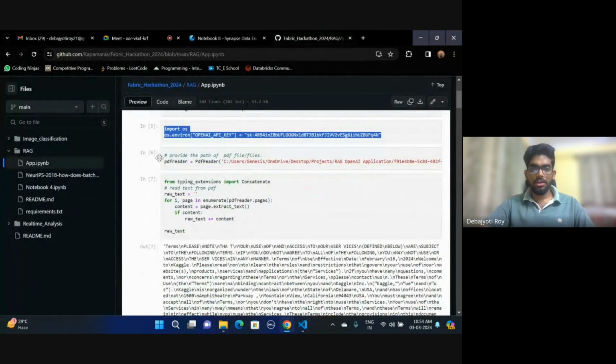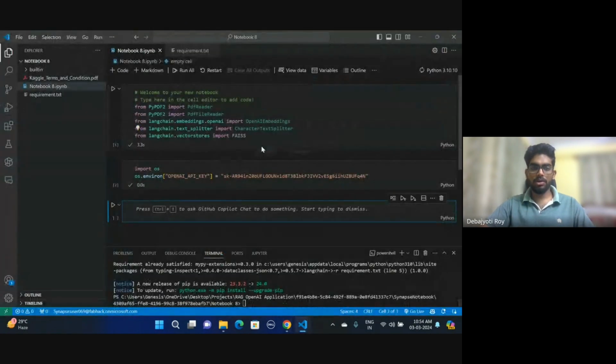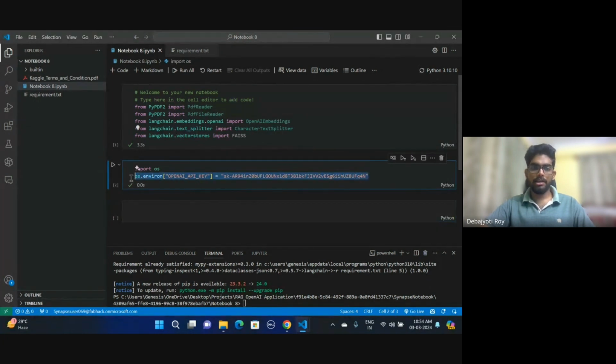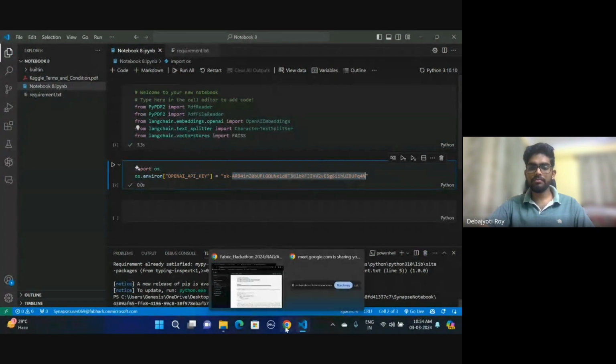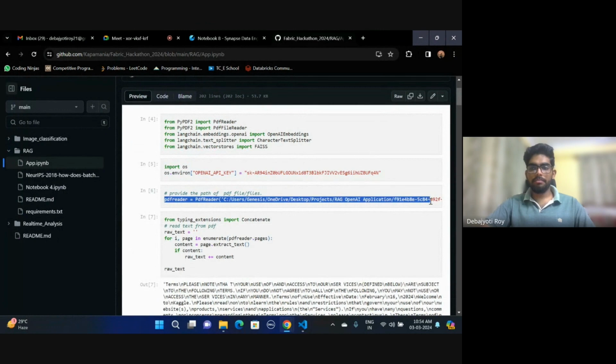Now what we are doing here: the first step was importing the necessary libraries that are required for this project. In the next step, I am setting up my environment key with the OpenAI API key that I have. After that, I will read the PDF document that I have.